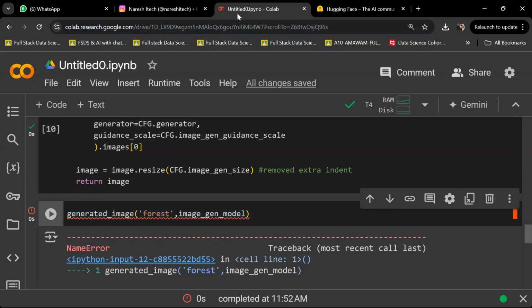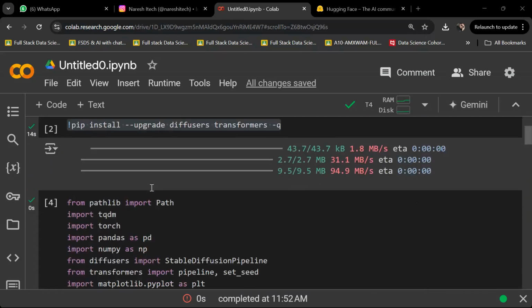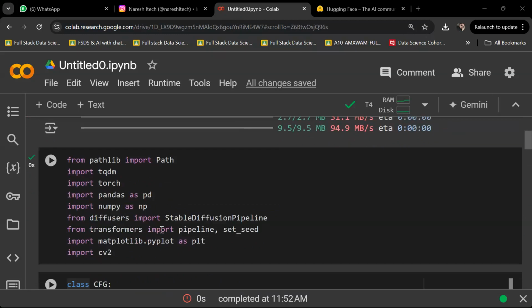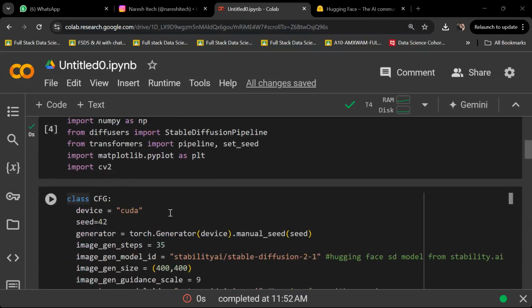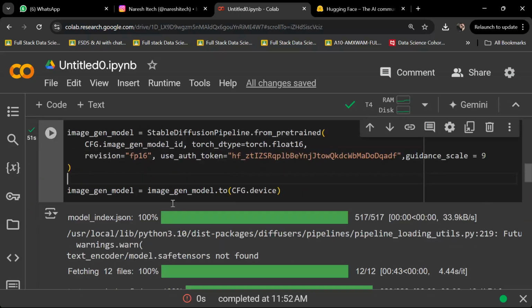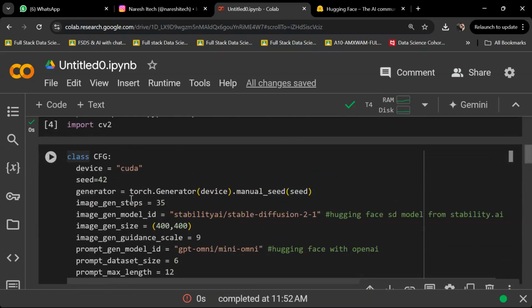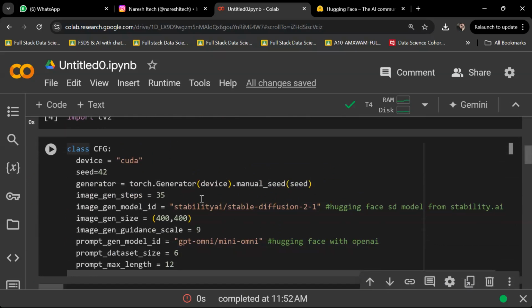Wait. Is it working for everyone, guys? It's working for me also. Fantastic. Okay. Generate image. Very good, guys. Fantastic. I think for you it's working. Stable diffusion model. That's good. Let me check, did I miss anything here? CFG, CUDA, 42, torch, generator, device, manual seed. So check that function again and execute. Yeah, that's what I'm doing.